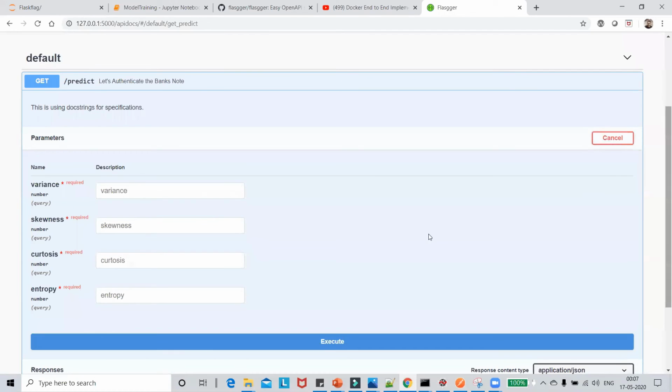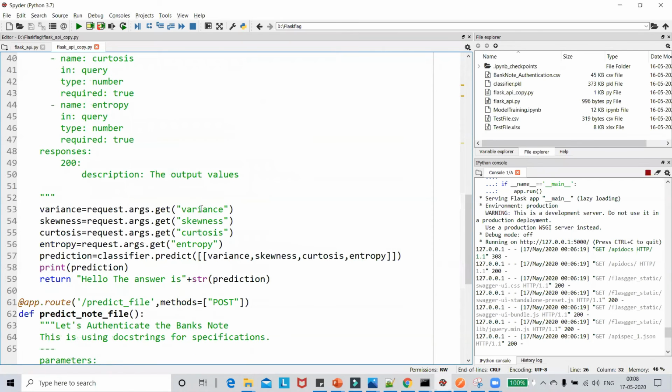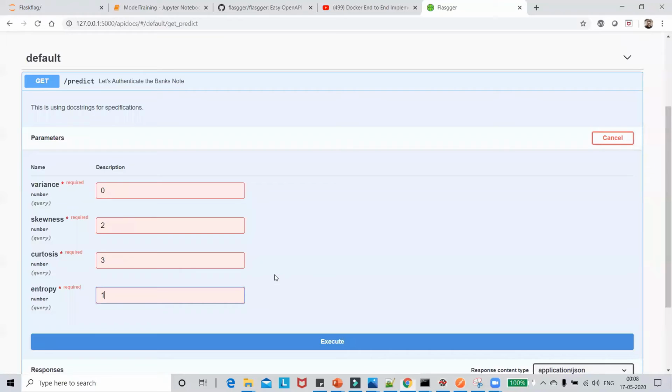Now if I click on Try it out and try to execute, first of all it will say put some values inside this. Let me give some values: suppose I say 0, 2, 3, and 1. Now if I click on execute, this is going to call this particular function, get the values of variance, skewness, kurtosis, and entropy, then take all these values and do the predict, and finally we'll get the output. Pretty much simple.